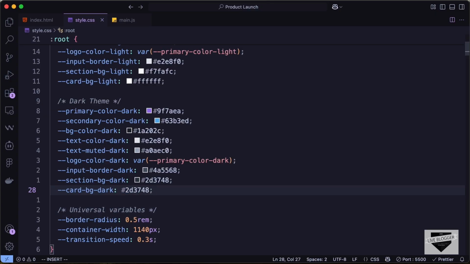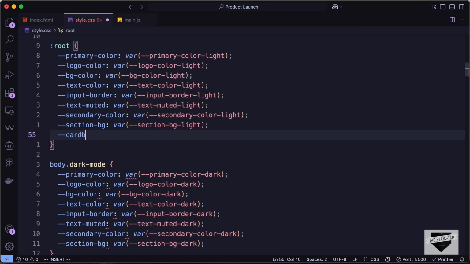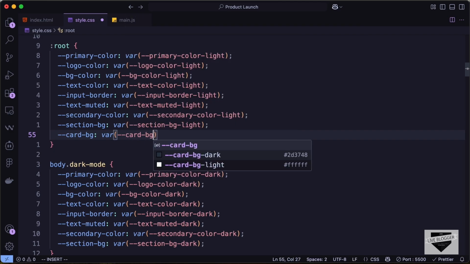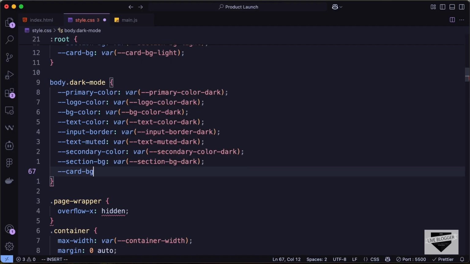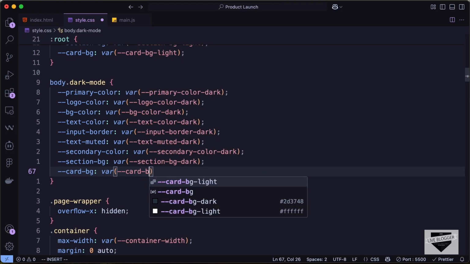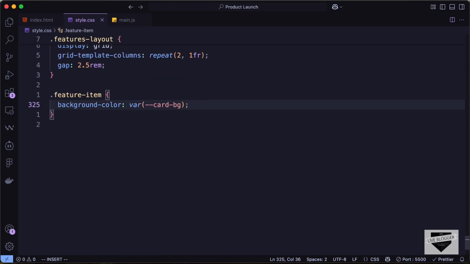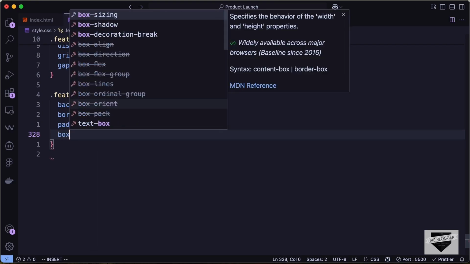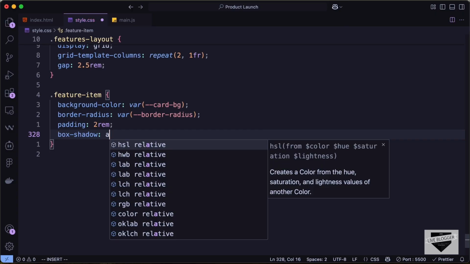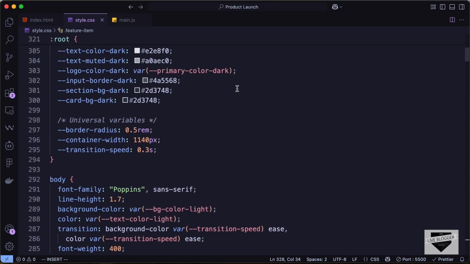2d3748. And here let's add the variable that we can use in our code. So let's type card bg var card bg light, and for the dark theme, let's type card bg var card bg dark. And let's scroll down, and let's also add a border radius, and let's set it to the variable that we created called border radius. And let's add a padding of 2 rem. Let's also add a box shadow, and let's create a variable for this, and we'll create a variable called card shadow. Let's scroll up and let's create the variable over here.